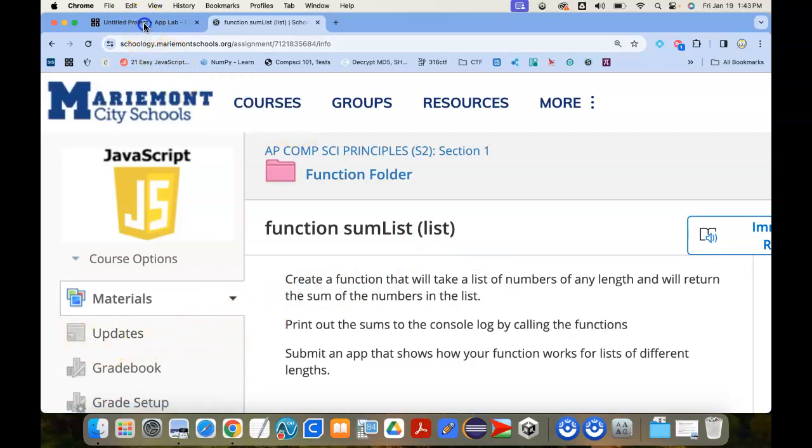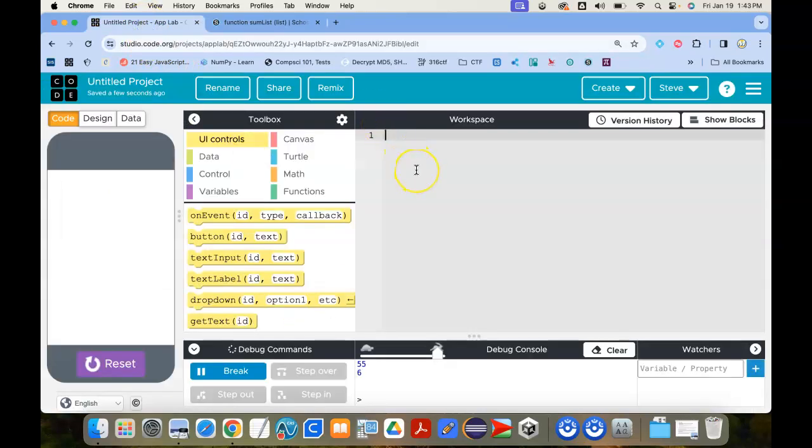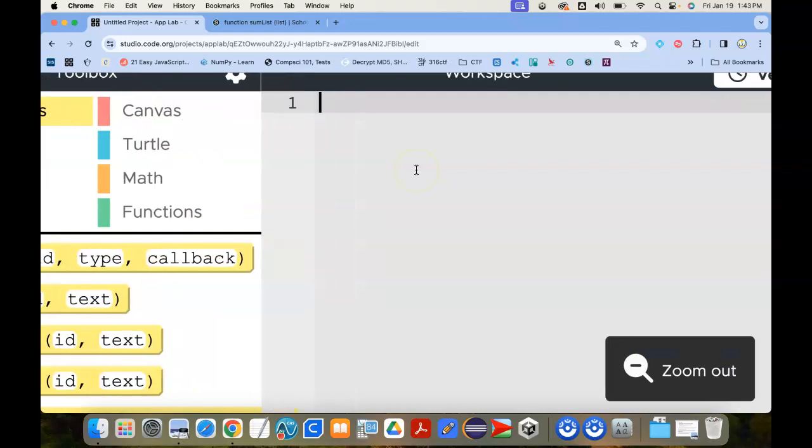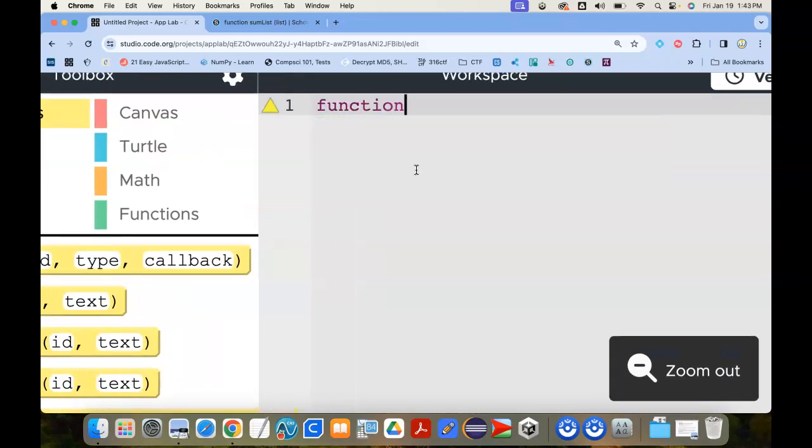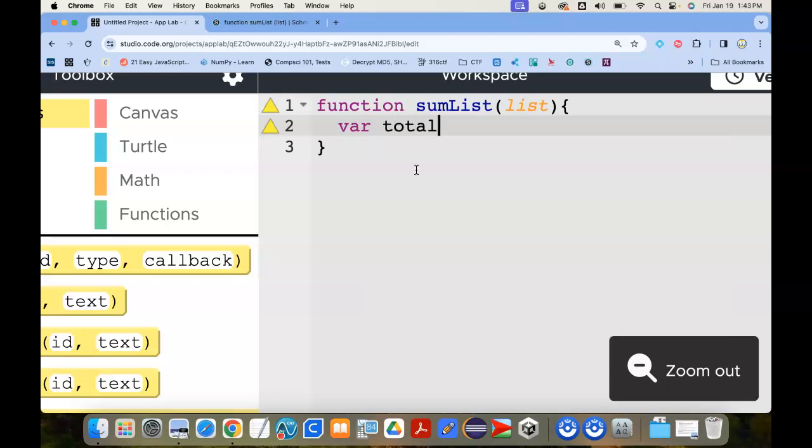All right, let's go to code.org and let's start out with a function I'm going to call sumList, and that takes a list as a parameter. Now, I want to take all the things that are in that list and add them together and return that sum. So I'm going to need to start out with a total that has 0 first.